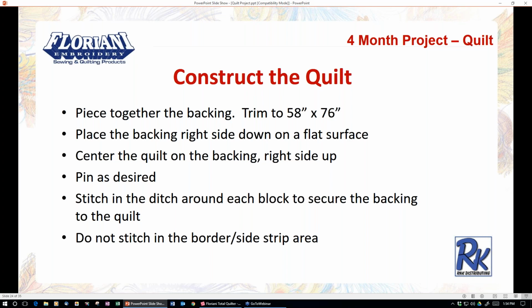I find it easier to do this way so I can see the quilt being centered a little easier, but that is up to you. And then what you want to do is get the whole thing so that you're looking at the right side, and you want to stitch in the ditch around each block to secure the backing to the quilt.